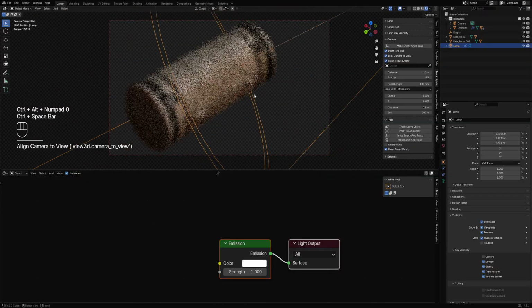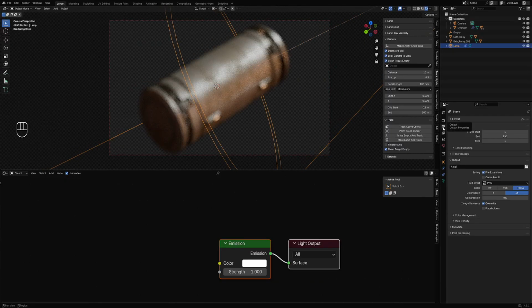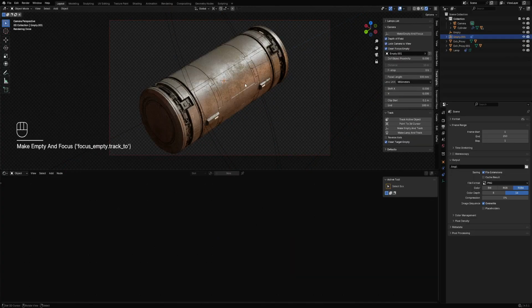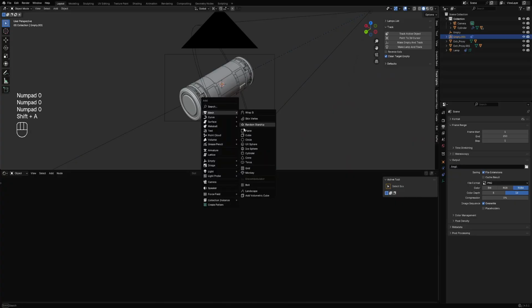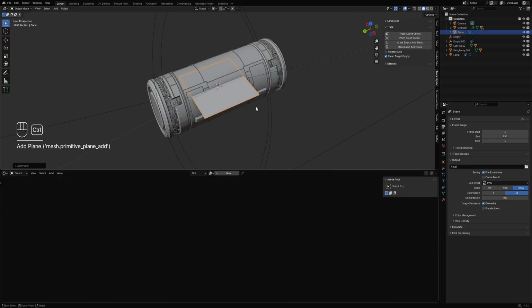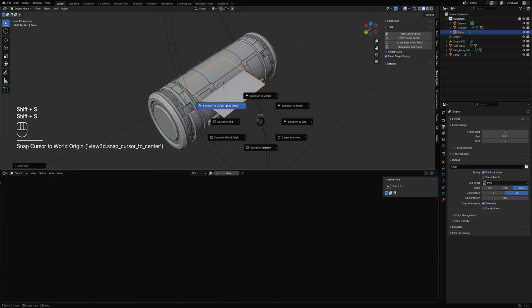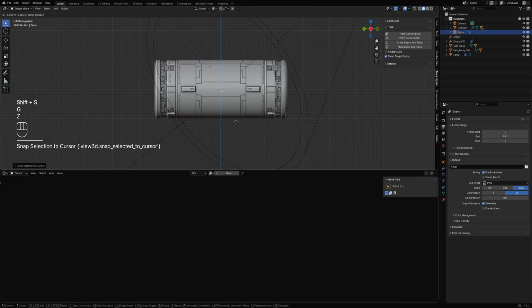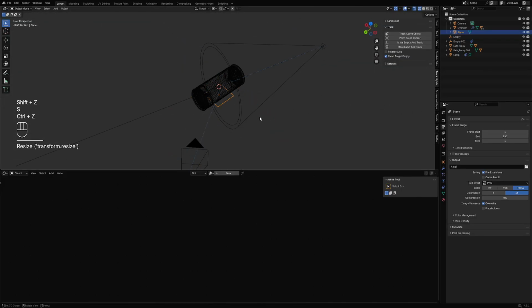Let's try and frame this. Okay, create empty and focus. Let's create a floor plane using just a primitive plane. Cursor to world origin, then selection to cursor. Whoops. Then set the pivot point back to median point.